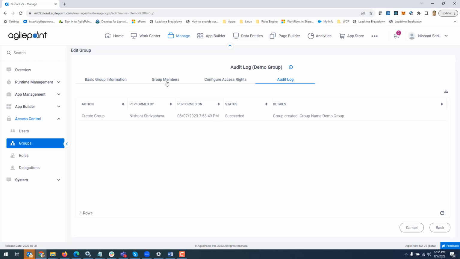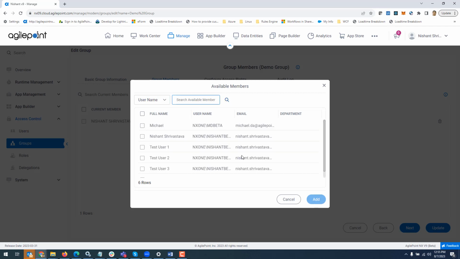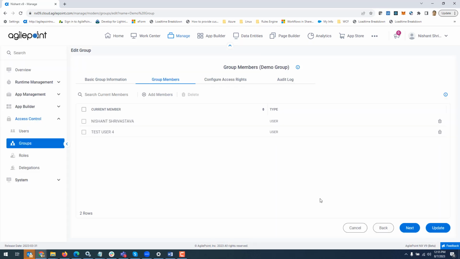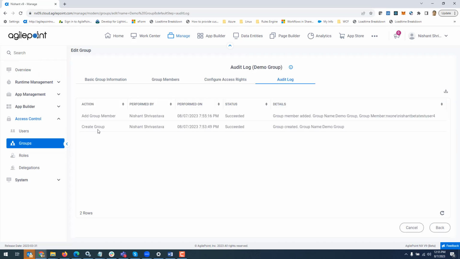Let's go ahead and add a couple of members to this group. I'm going to go ahead and say add members, search for users. I'm going to add a user, test user 4 to this, and go ahead and click update. Now if I go to Audit Log, you'll see a new action was recorded, add group member, which was performed by me at such and such date. A group member was added to this group and the group member's name was this. So it gives me the entire audit log details.